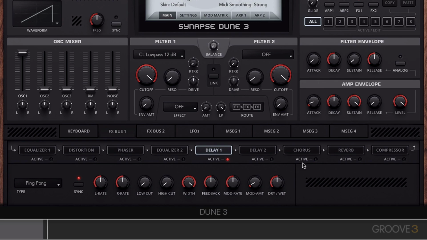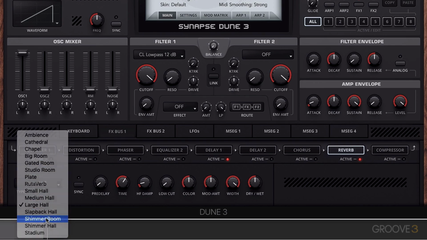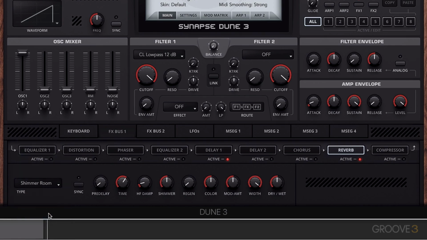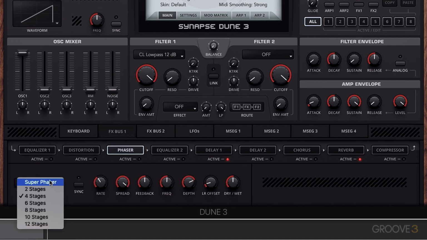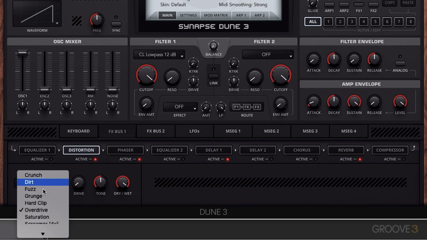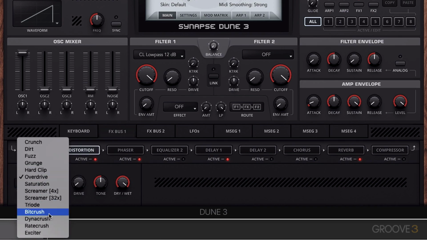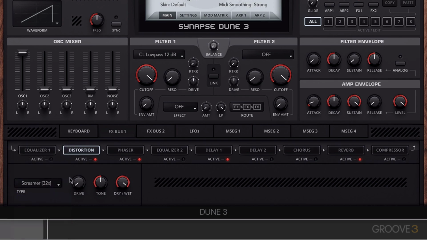So that's one way we could do it. So let's click on the reverb here, and let's try out a preset for the reverb. Let's try Shimmer Room. Let's use the phaser. Let's try 12 stage here. Let's click on the distortion, and let's try a Screamer 32. You can hear that at work there.